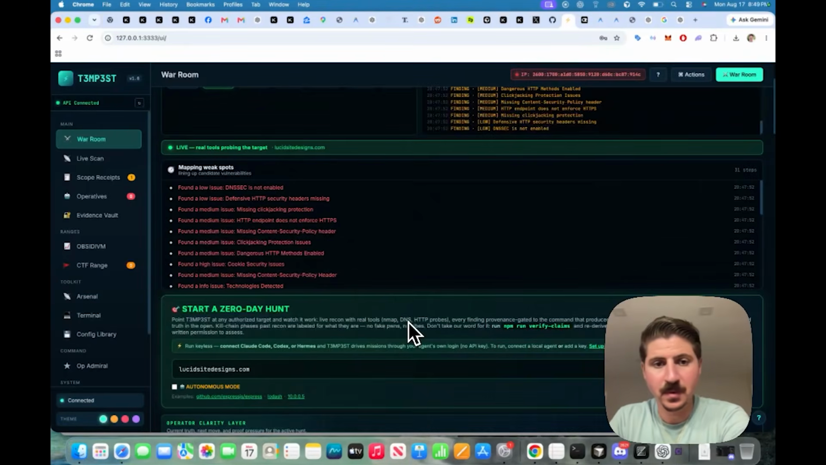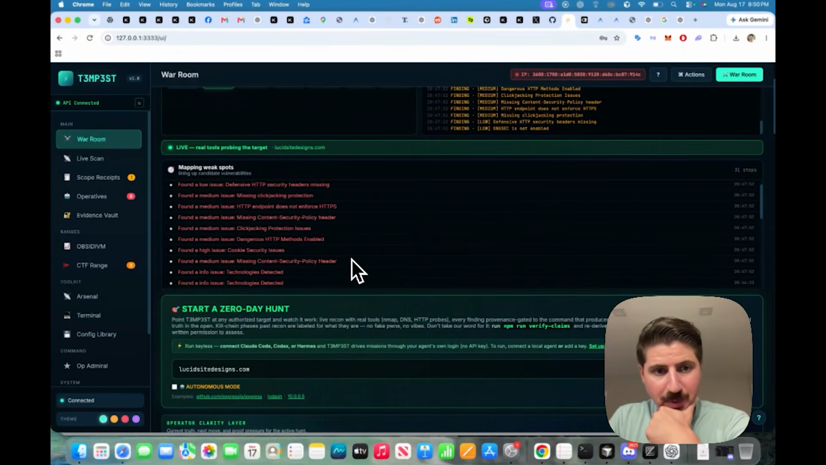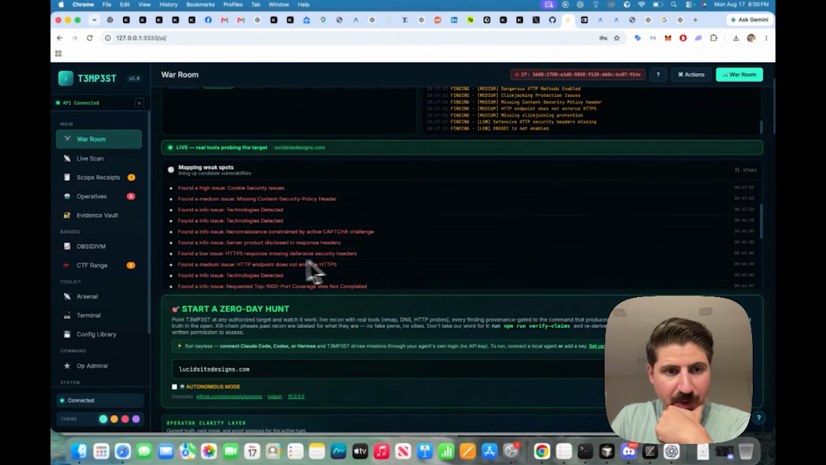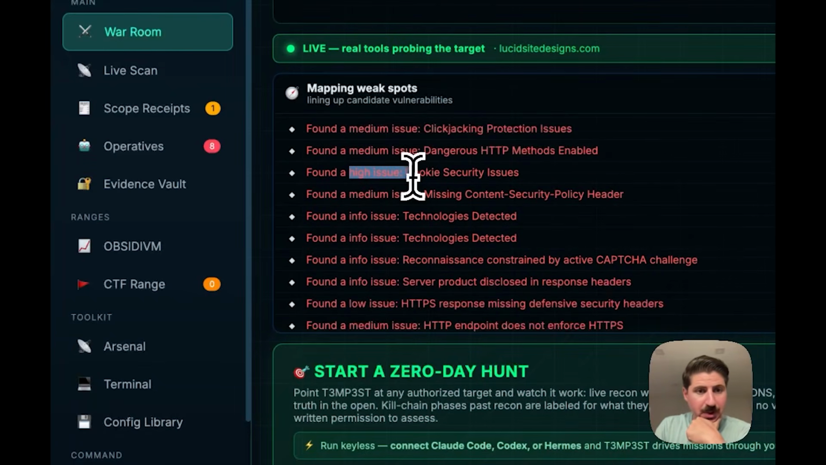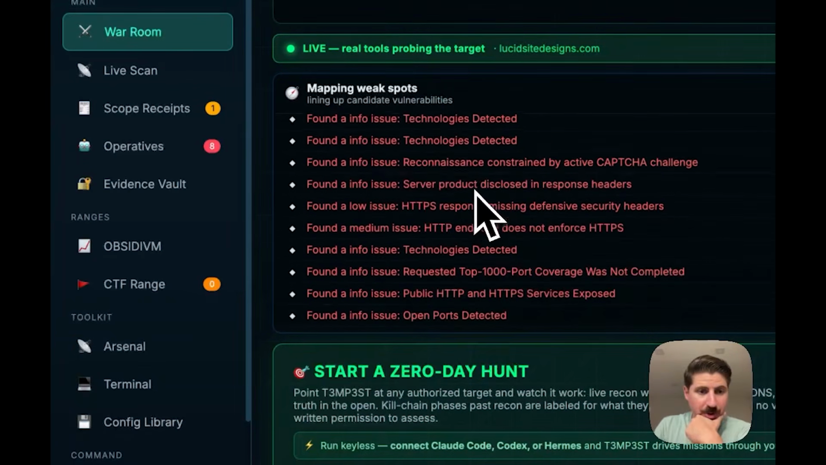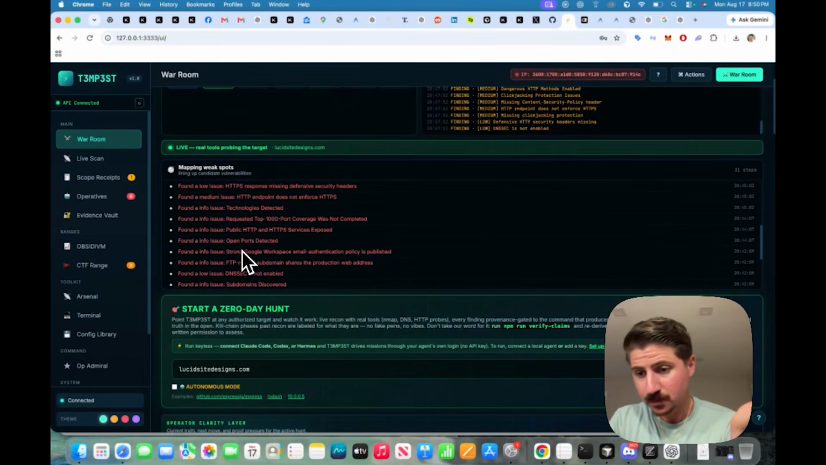So it's been a few minutes and we can see that it is finding some issues here. Finding some low priority issues, some medium priority issues. It even found a high priority issue, another cookie security issue here. So yeah, I mean, it definitely works. It helps you find these vulnerabilities.